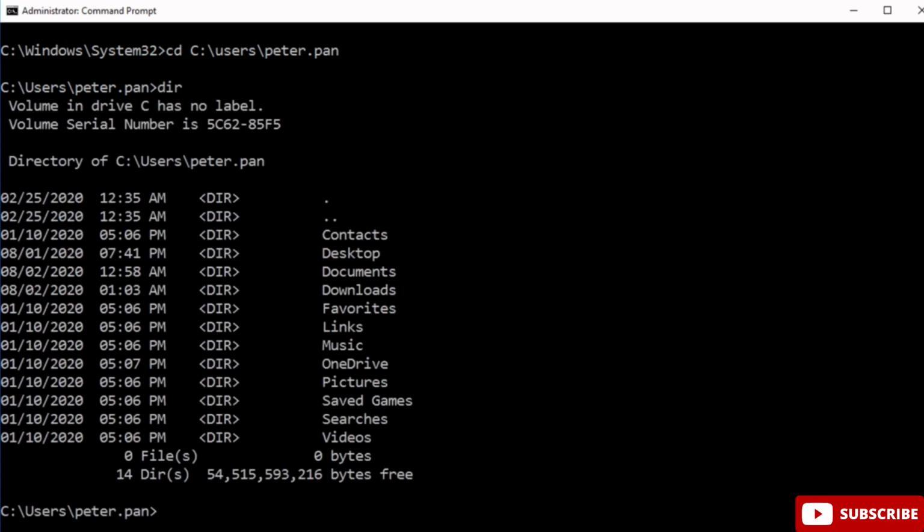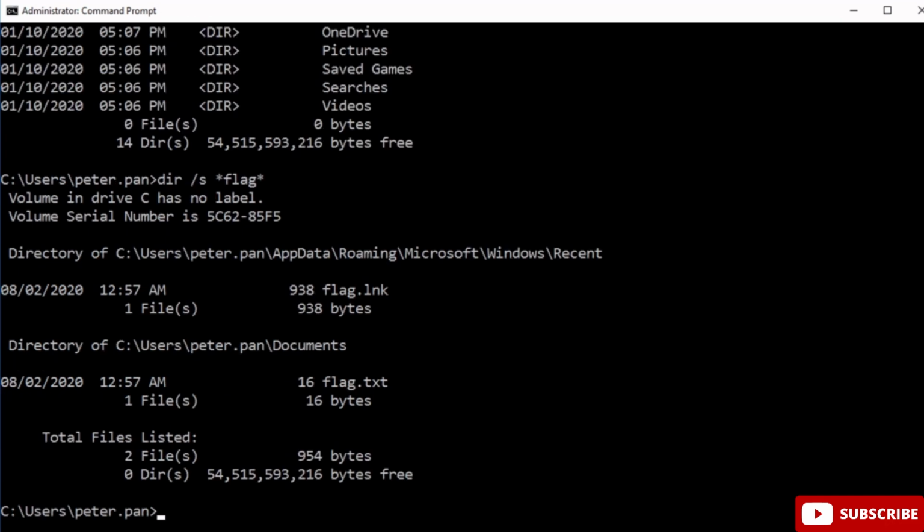Alright, we will use the dir command, but instead of just dir, we'll use dir with /s to recursively search, and then we'll look for any file with the text flag in it. And as you can see, we found flag.txt under C:\Users\Peter Pan\Documents.